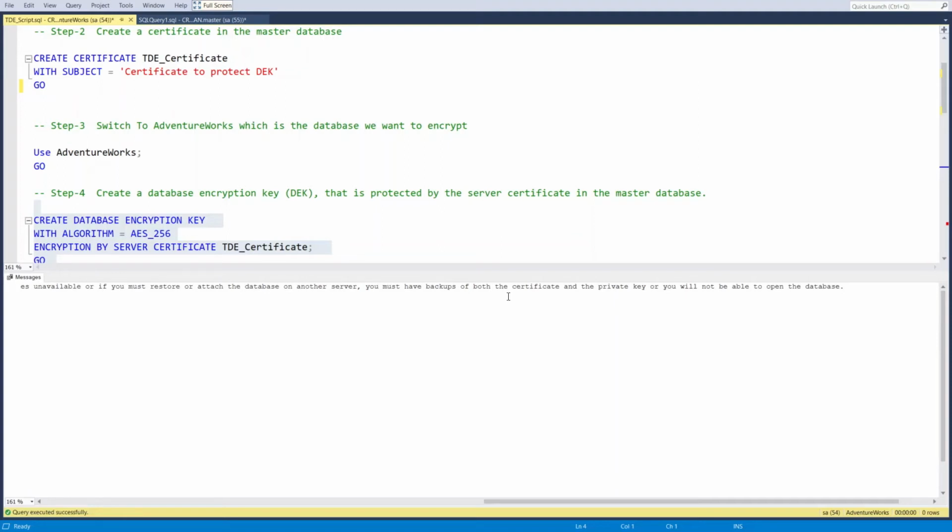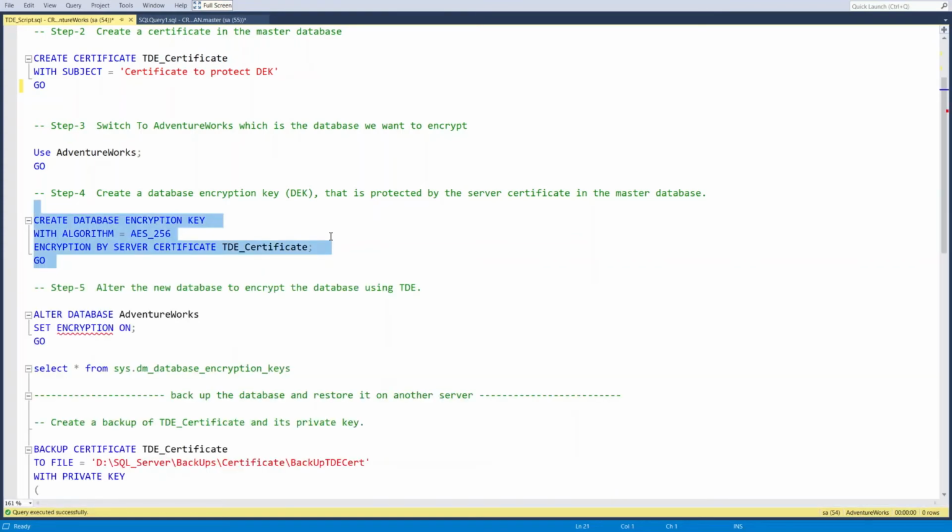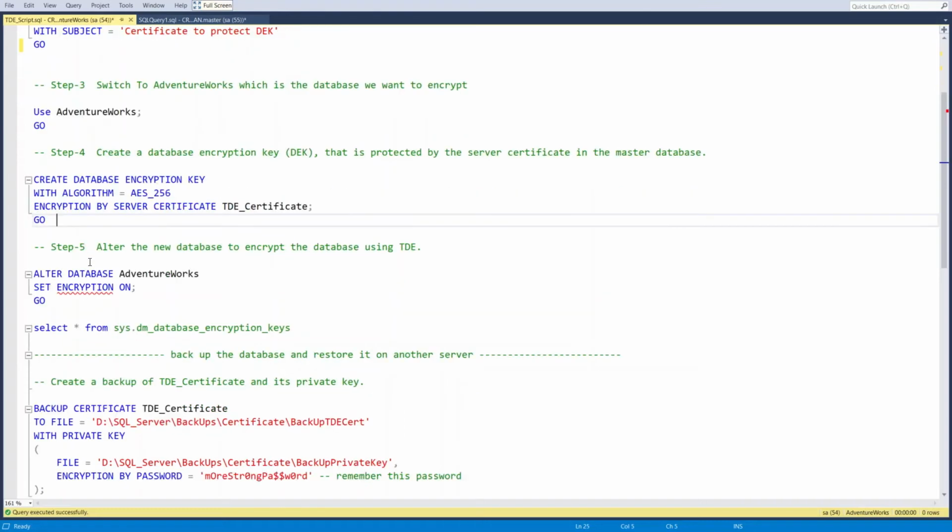If it ever becomes unavailable, or if you later want to restore your encrypted database to another server, then without the certificates, it won't do it. Right, and I'm going to actually create the backup of the certificate and the private key in a minute, but first I want to just finish with the encryption process. So we created our database encryption key here, and then as a final step, we just need to alter the database and set the encryption to on, which will start encrypting our AdventureWorks database, right?